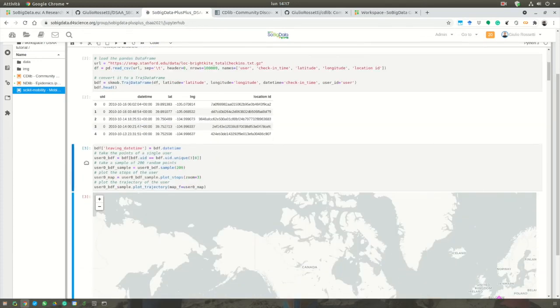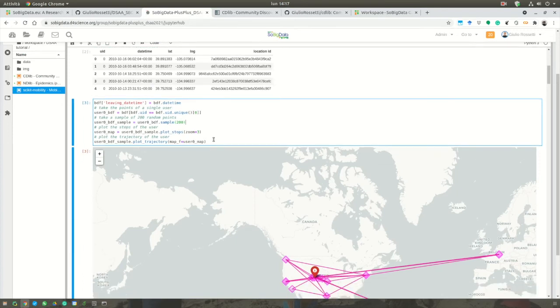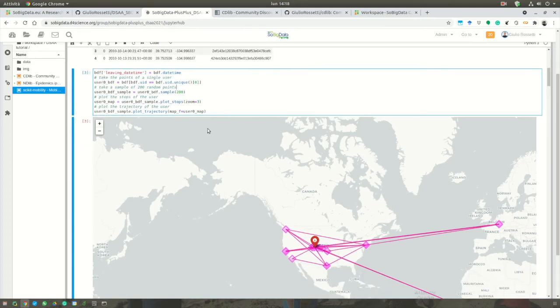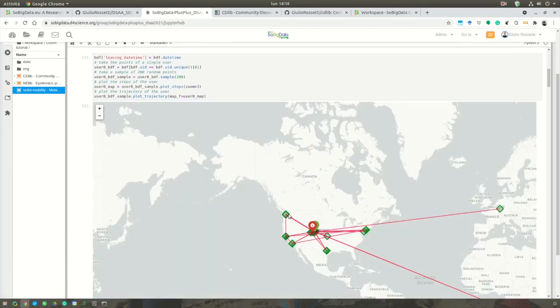Then skmob, scikit-mobility, also allows to filter the users, filter the points, and visualize them. So for instance, here by accessing properties of the trajectory data frame, it is possible to take the points of a single user, to sample for this user 200 points, for instance, to plot the stops of the user, and then to plot the overall trajectory. As you can see, this will be the result, where the green squares are the stops, and the edges here represent the trajectory, and so on and so forth.